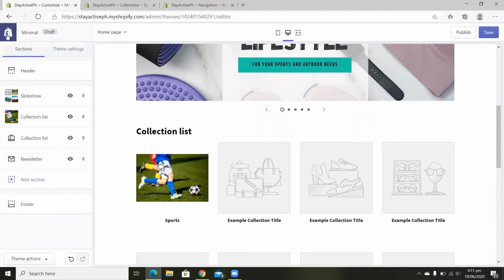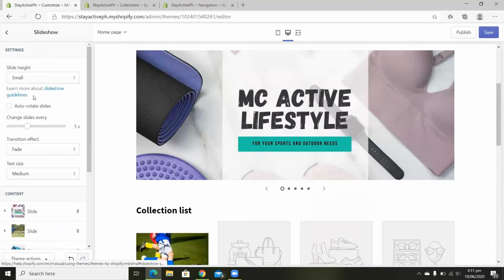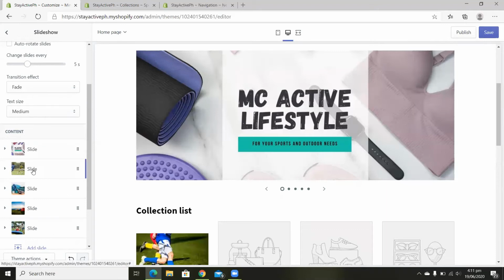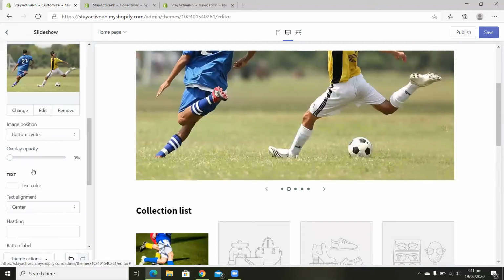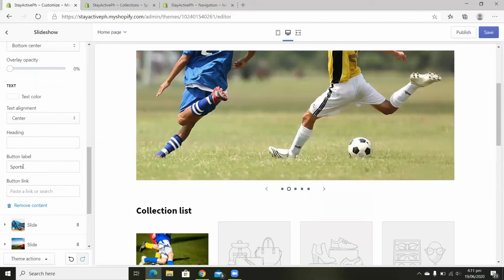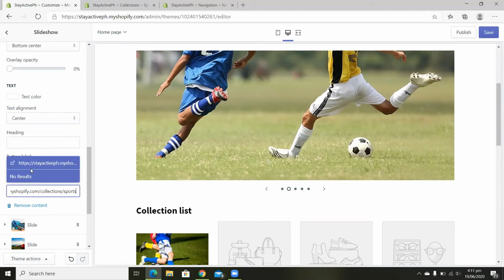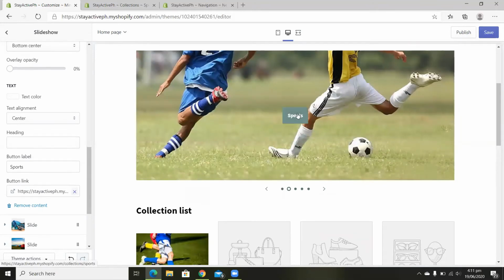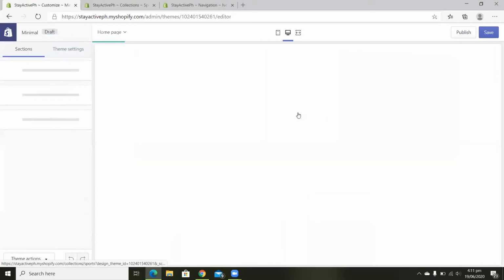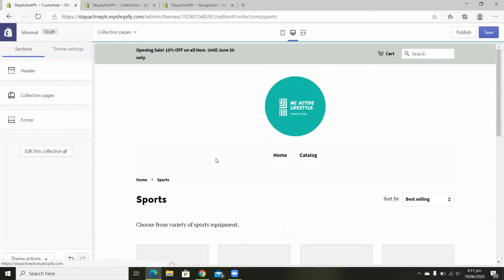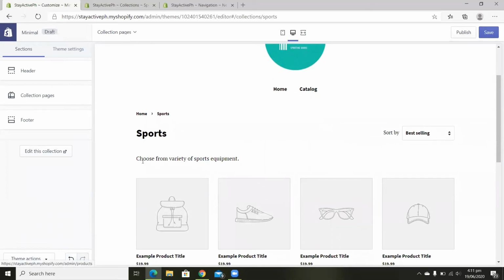And then to my slideshow, this one. So I created a button label, and for the button link, I'll just need to paste. So we already have a sports button. So if you click on the sports, you will be redirected to the sports collection.